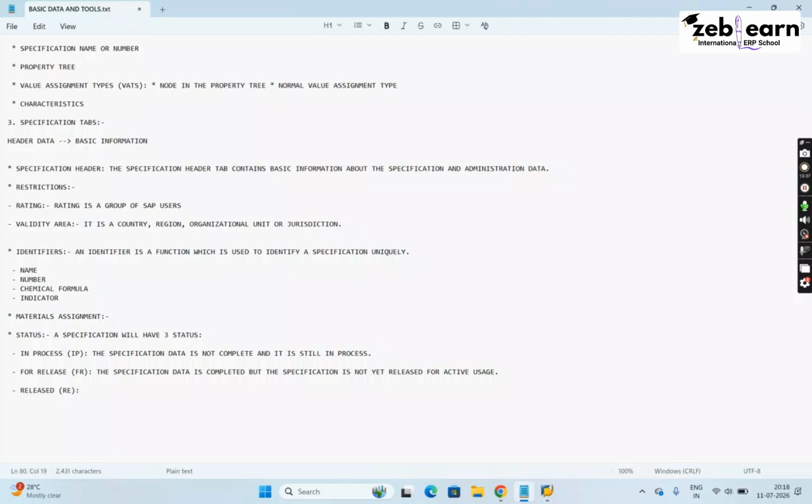So what can we write for the release status? Now see, the metro station is ready, it is inaugurated also. So the public can use that metro station. It is released. Such a situation is also here in specification management, where the specification data is completed.